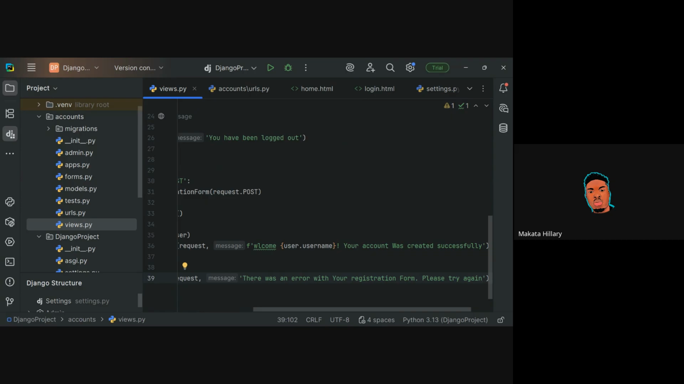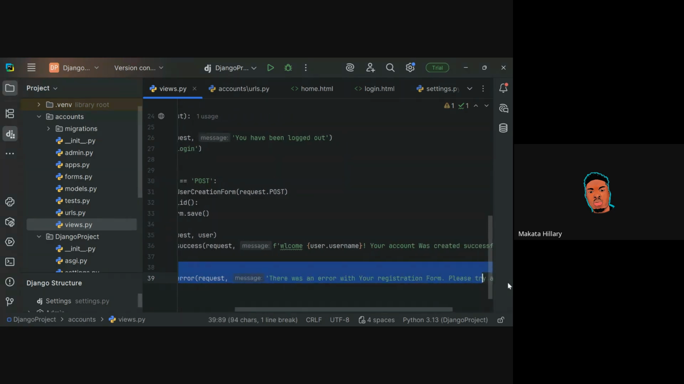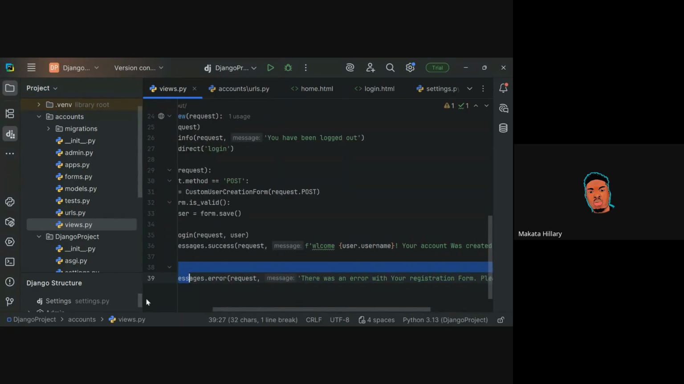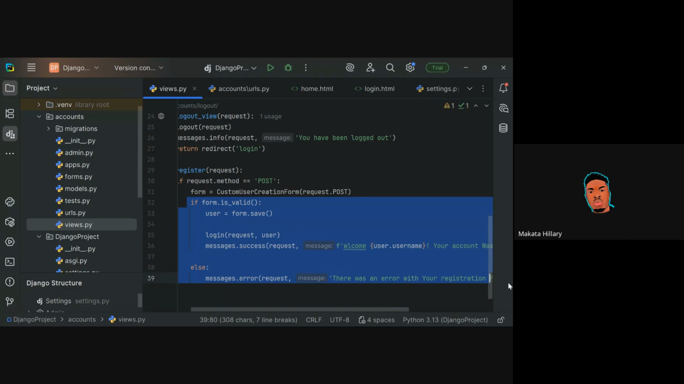Please try again. That is to say, I'm basically trying to tell the user in a situation where this form is invalid, that is the form the user is submitting is invalid, print this message for them: There was an error with your registration. Please try again.